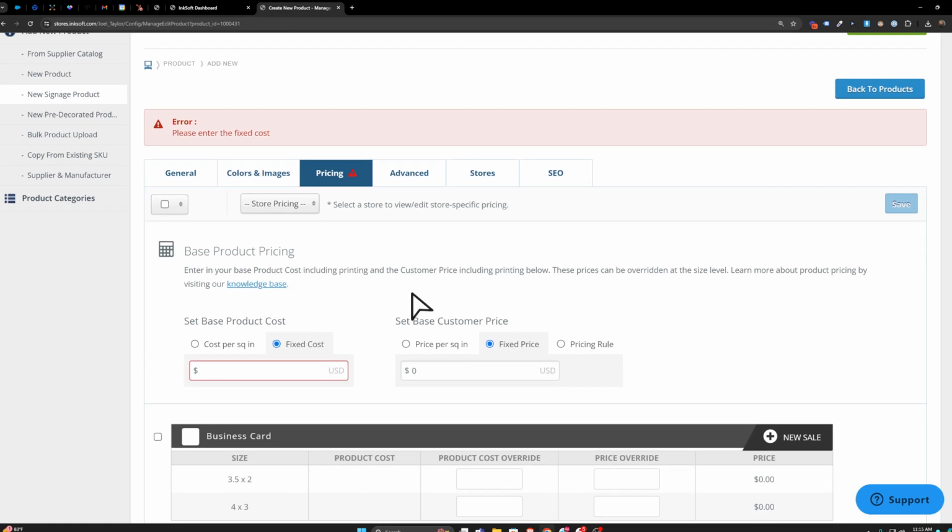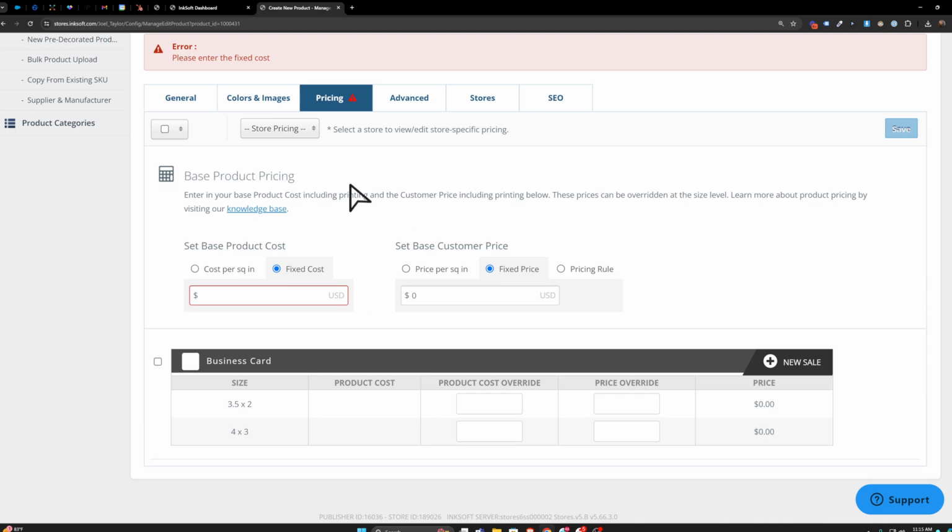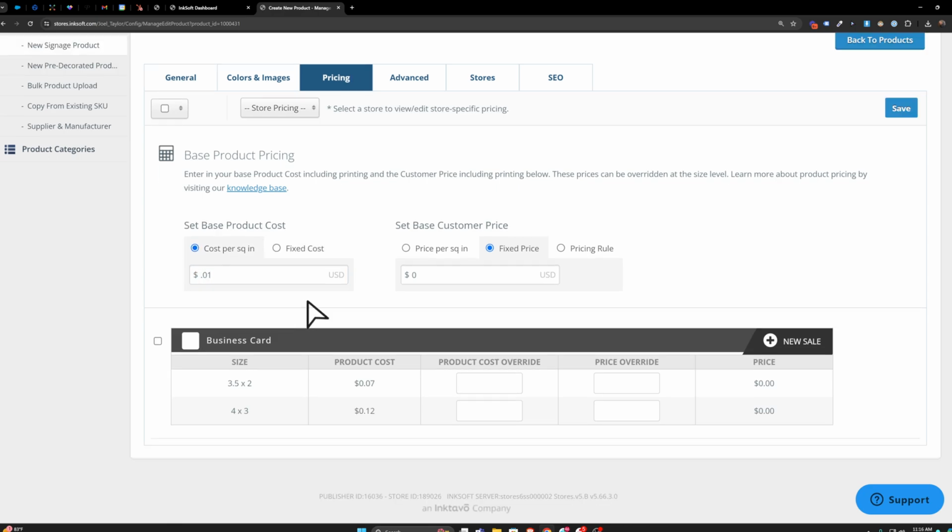Go to the pricing tab. And with signage products, pricing is very simple. There's no print pricing grids or anything like that. You can still do a pricing rule markup if you want to. But for this example, we'll just go over these two options, the cost per square inch, fixed cost, and the price per square inch and the fixed price. So if you know your cost per square inch, you can just type in that cost here and it'll scale up the cost based on your dimensions here.